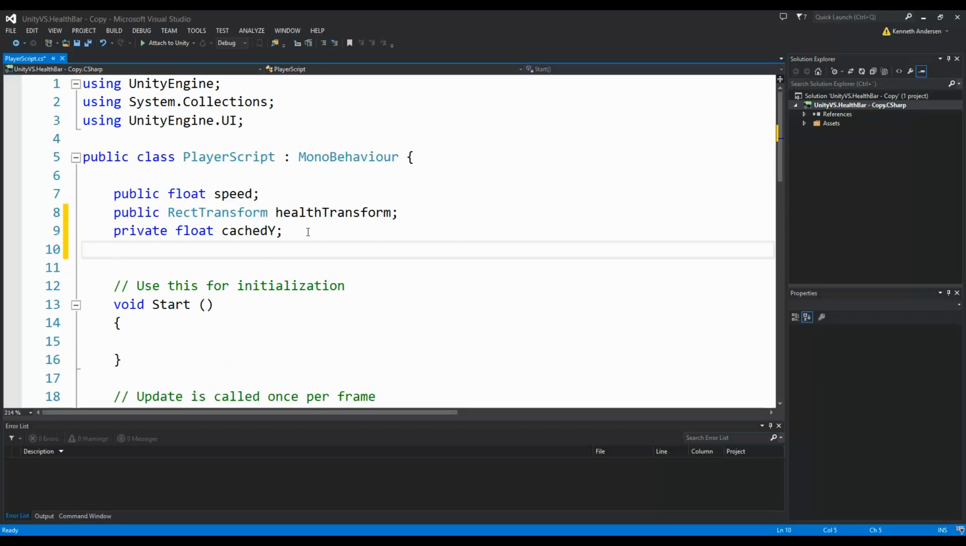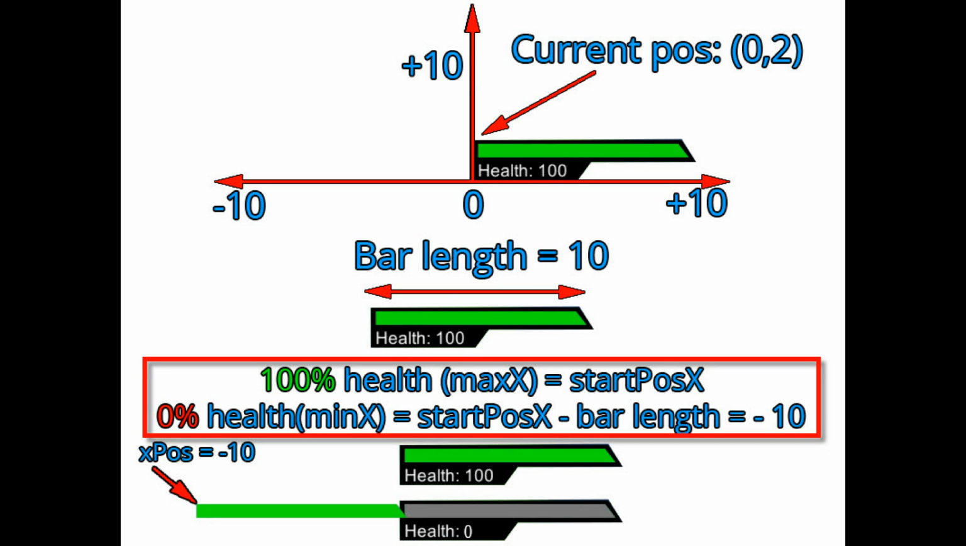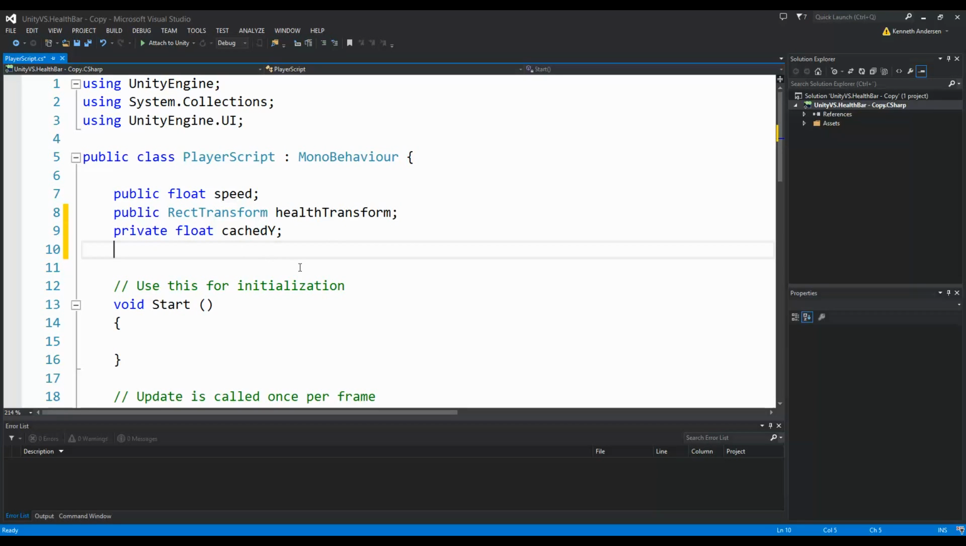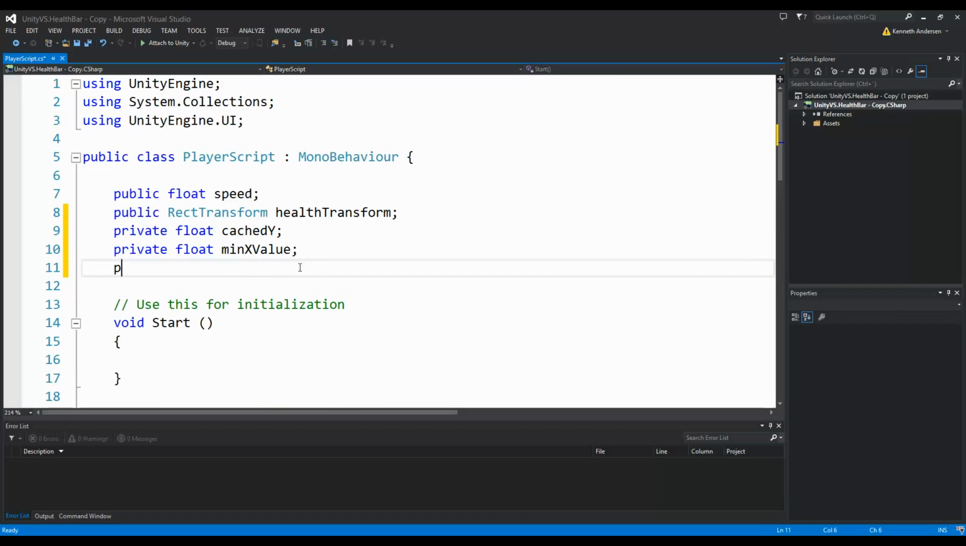So we need to store our maximum x value and our minimum x value. And that's what I showed you before, that our maximum x value is when we have 100% health, and the minimum x value is when we have 0% health, which is the start position minus the length of the bar. So we need to create two variables here, one float called minimum x value, and another float called max x value.